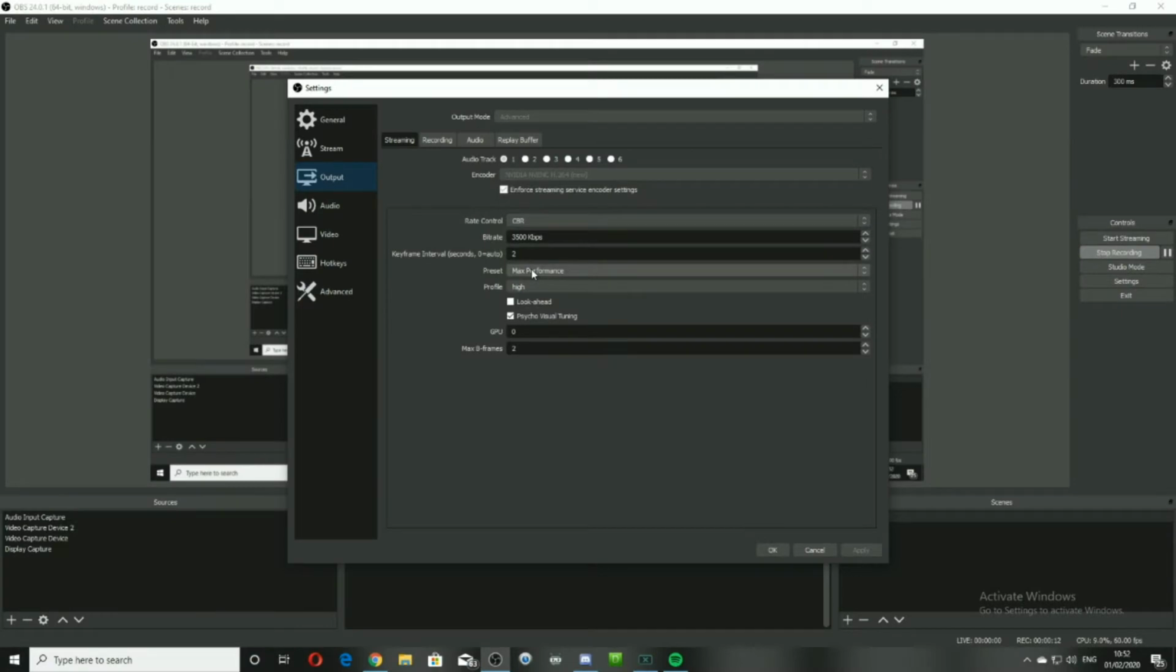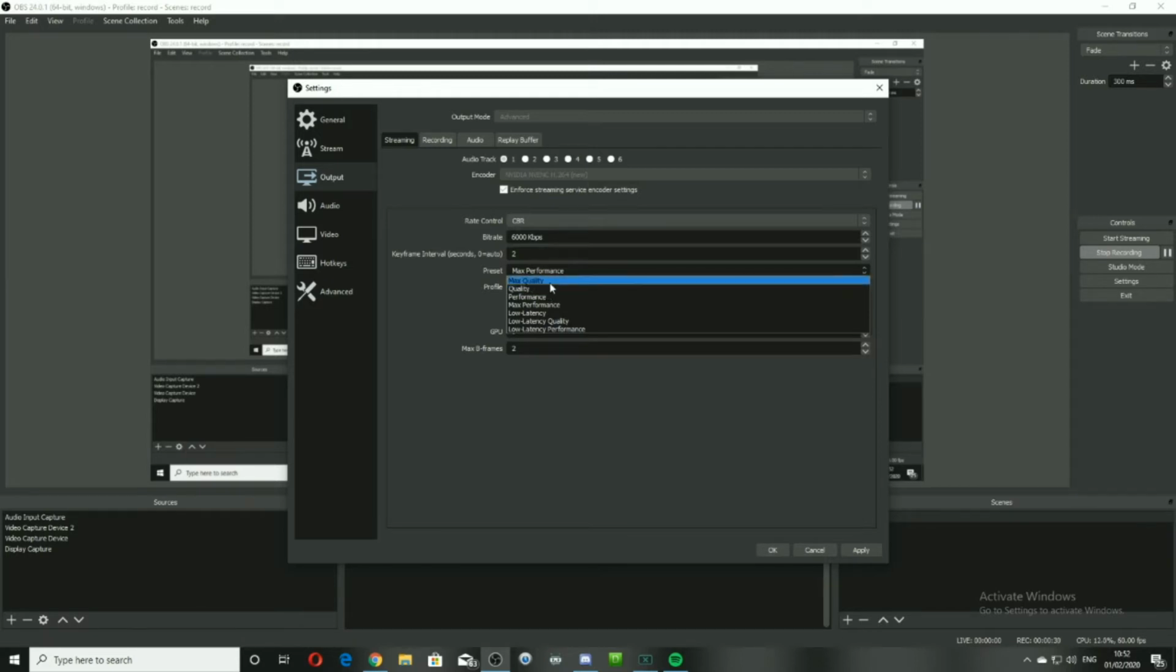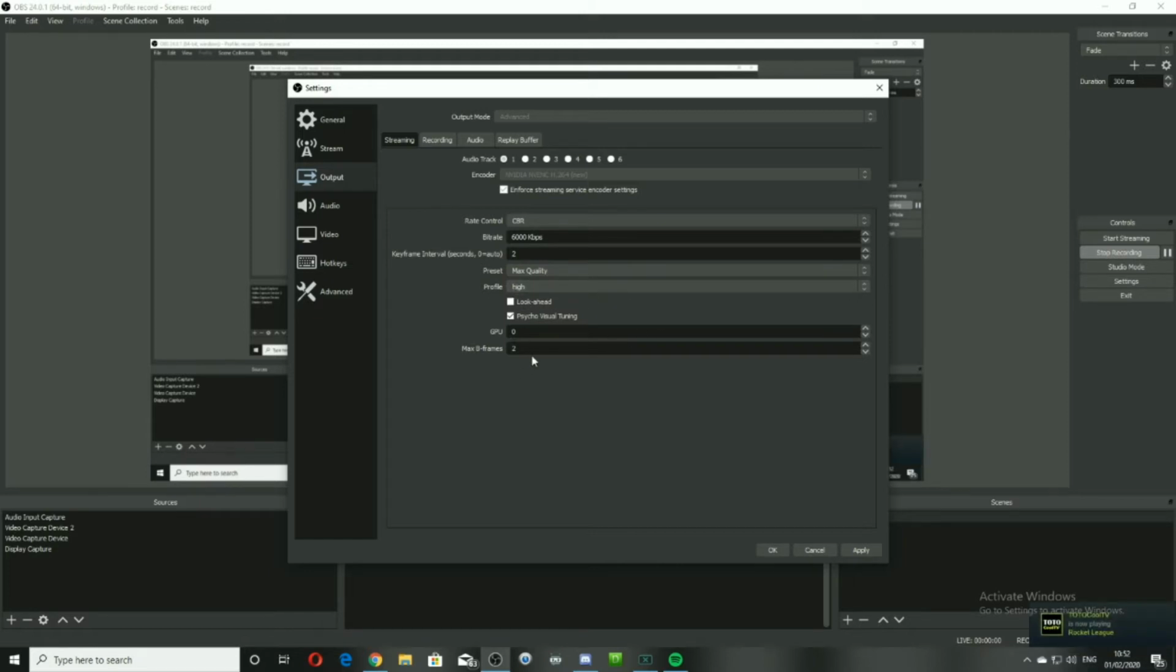So for your high settings, you want to keep it on CBR. Put your bitrate up to the max that Twitch allows, so that's 6,000. You keep your keyframes at 2. Change this to max quality or quality. I don't really see much difference between these two, but max it out anyway, because this is your best case scenario. Get your profile at high, GPU set at 0, and your B frames at 2.